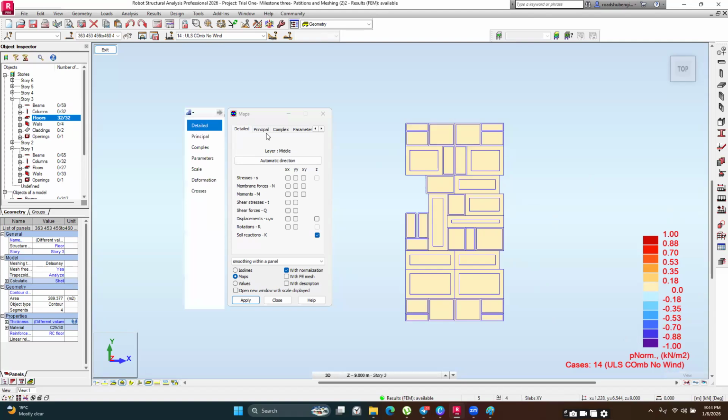And that is one of the most important results of looking at the maps, especially if you're doing your mat foundations. And then for detailing purposes, so that you can know where to place the various bars, the top bars and the bottom bars.